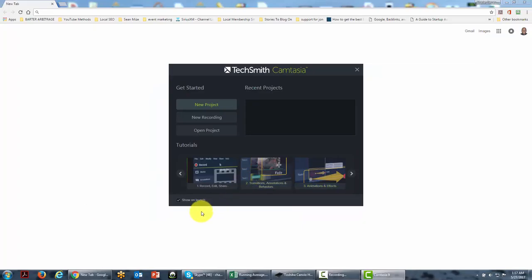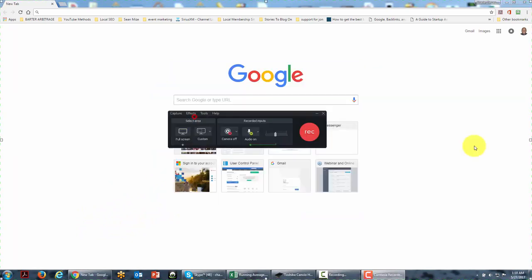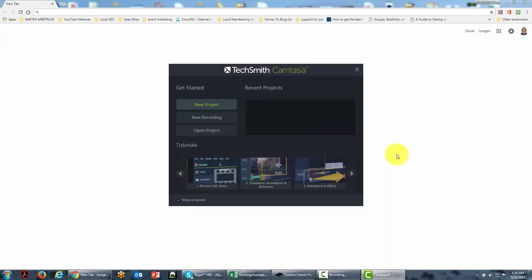Now, another way to start Camtasia is to start with a new recording. If you open the interface and you click new recording, the recording interface is going to show up, and you'll be able to see where you are going to be able to record your screen or to record a PowerPoint. The other thing you can do to start Camtasia is to open an existing project.